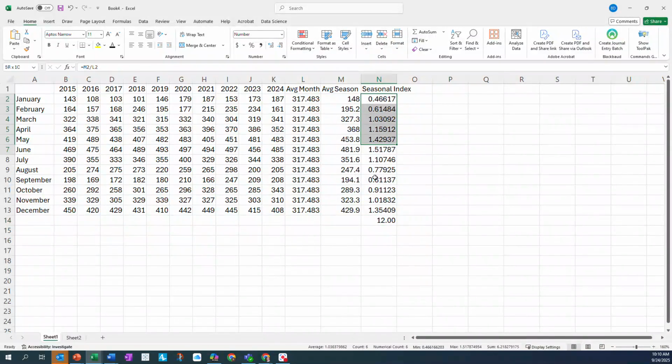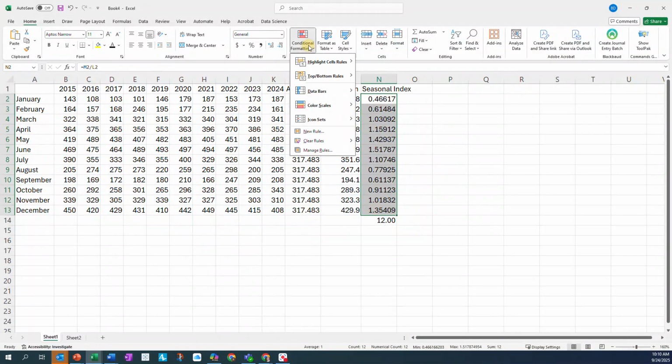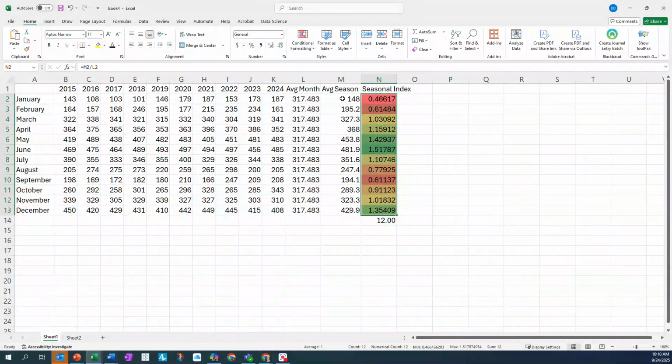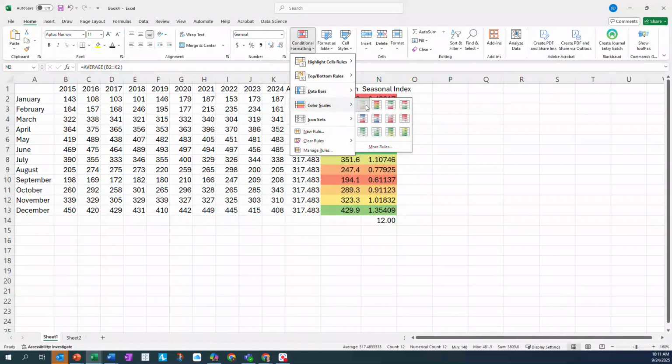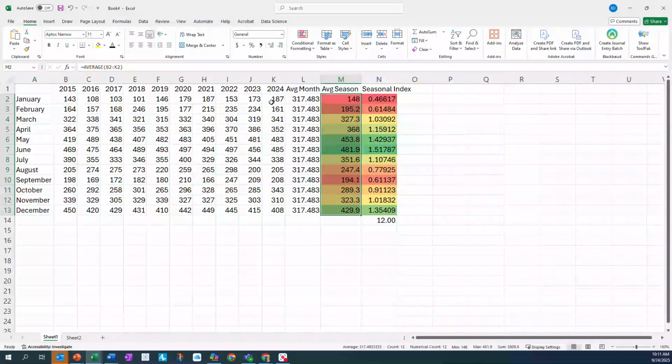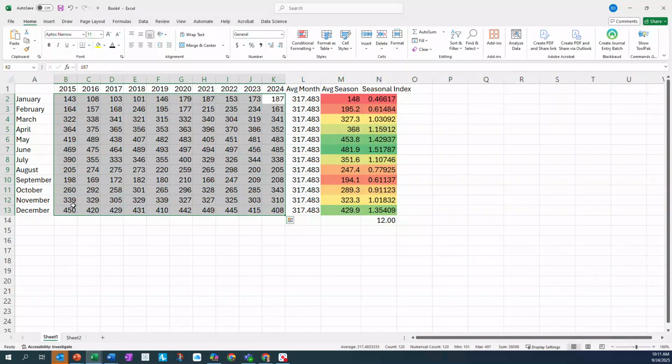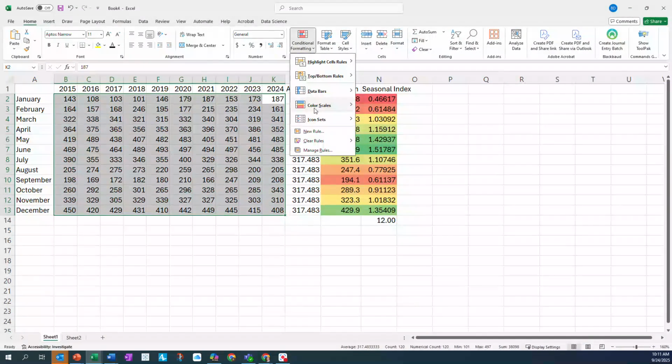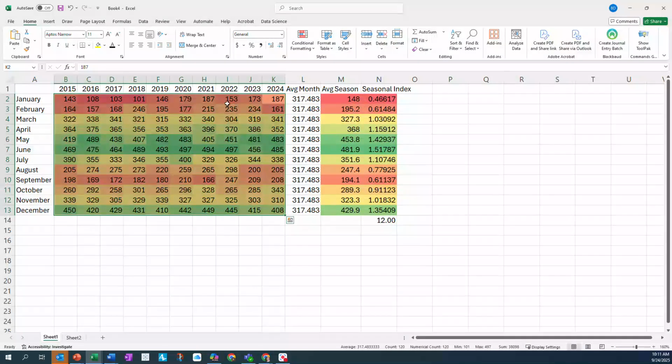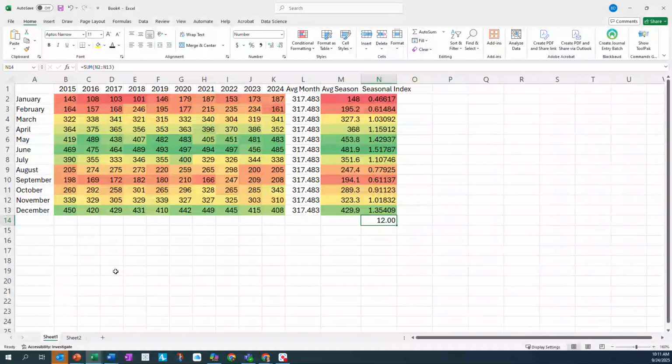All right, I can highlight seasonal index, color scales. I'll use the upper left one for consistency. Average season, upper left one for consistency. And all of my data here. We can see this item is green. We see a consistent green line across, consistent red line across, and this equals 12. That makes us believe that we've done this correctly so far.